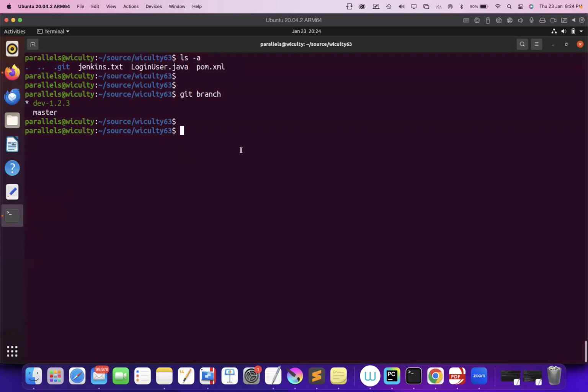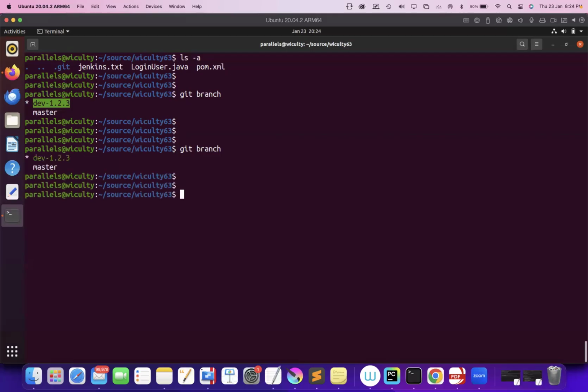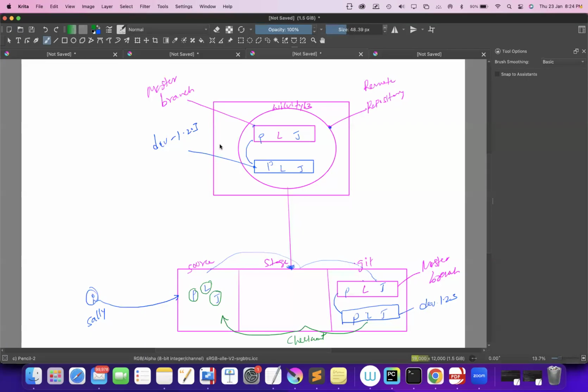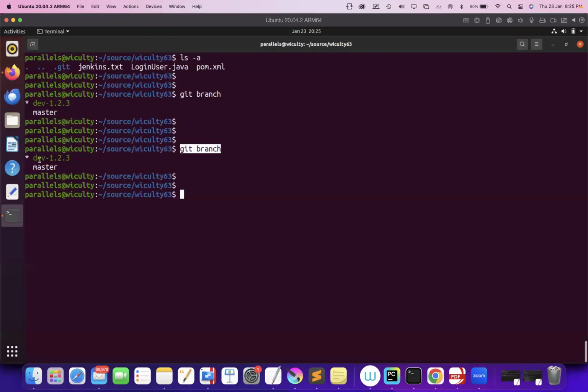Now you see, after running git checkout day 1 to 3, it started showing you two branches, correct? Earlier it was showing only one. So remember, git branch shows you only active branches. Active branches means branches that you are working with. So now I have activated this branch, correct? That means I have taken the code from the day 1 to 3 branch.